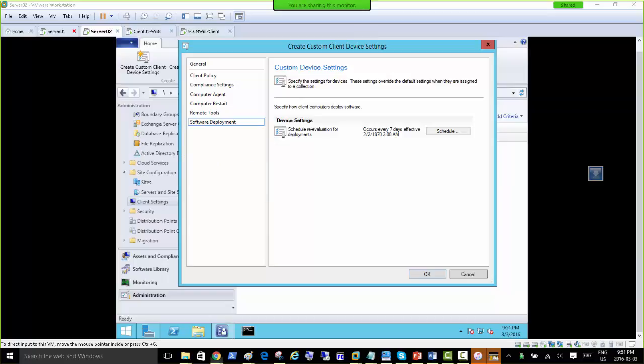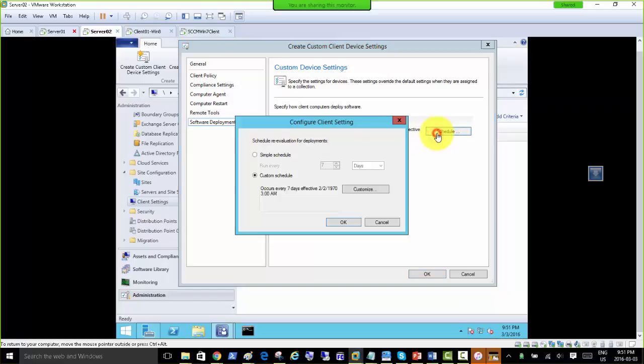Okay, so then there is software deployment there, and what we need to do here is, there is 7 days here. We can just change it to 2 days. What it says is, specify how client computers deploy software, schedule re-evaluation for deployments. So I'm just going to change that to an earlier time. Otherwise we can just change it to minutes as well. Schedule re-evaluation, so they will re-evaluate once the software is deployed.